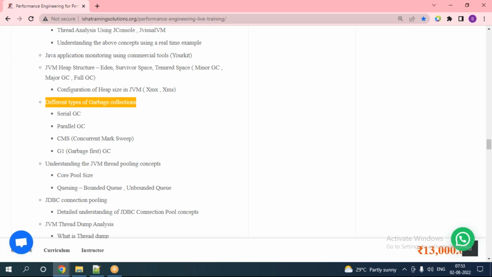In that we are going to learn what core pool size is, what queuing is, what a bounded queue is, what an unbounded queue is. If somebody is talking about these line items, you should have that understanding. So we are going to learn about core pool size, queuing, bounded queue and unbounded queue.